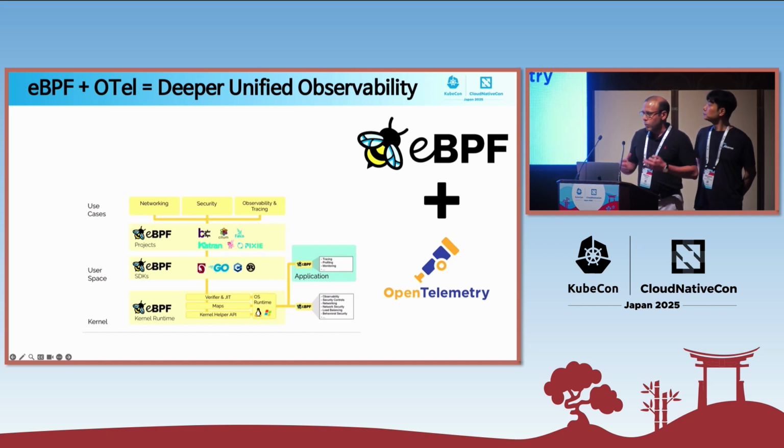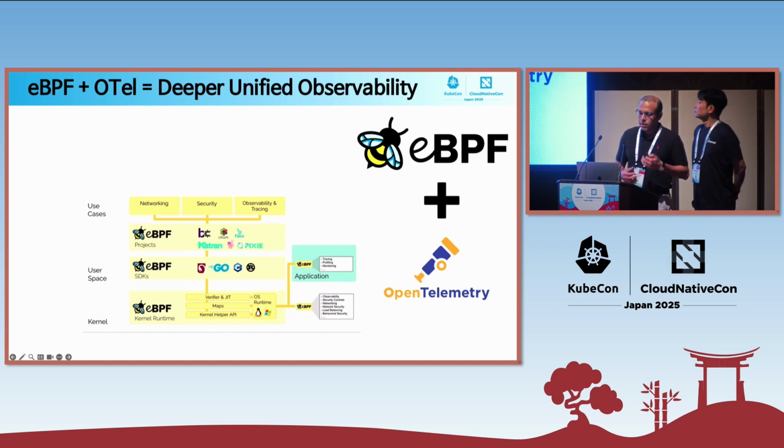So we believe with all these challenges, the way to tackle this is to go deeper in the stack with eBPF and speak the same language with the implementation of OpenTelemetry. If you're not familiar with OpenTelemetry, or OTel for short, you can think of it as a standard as well as implementation for telemetry data.